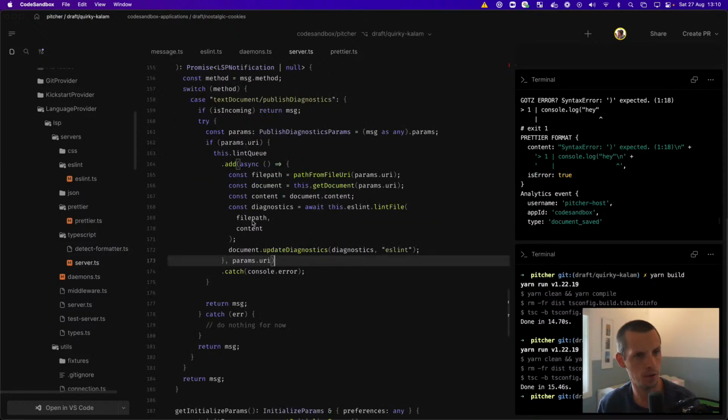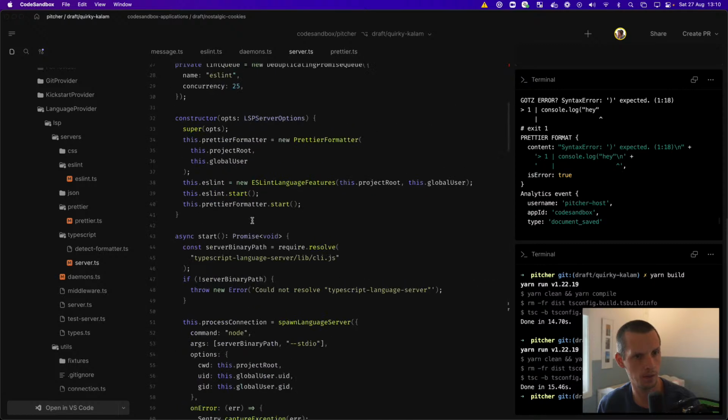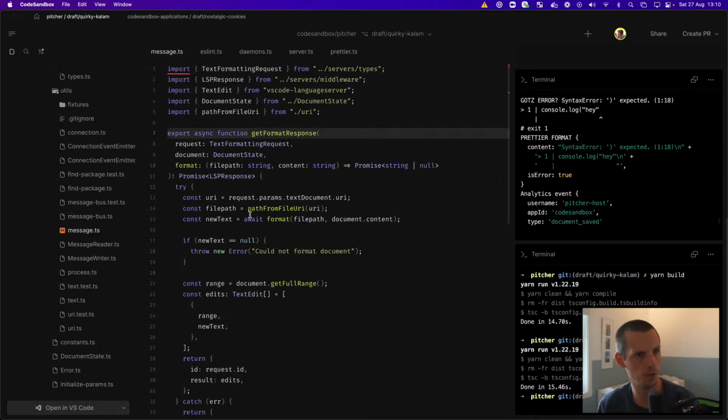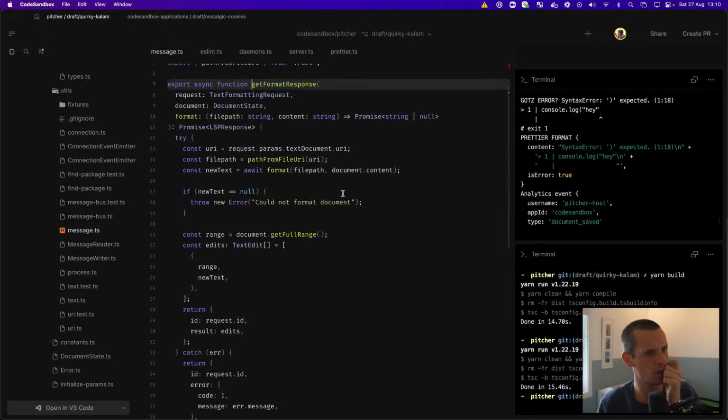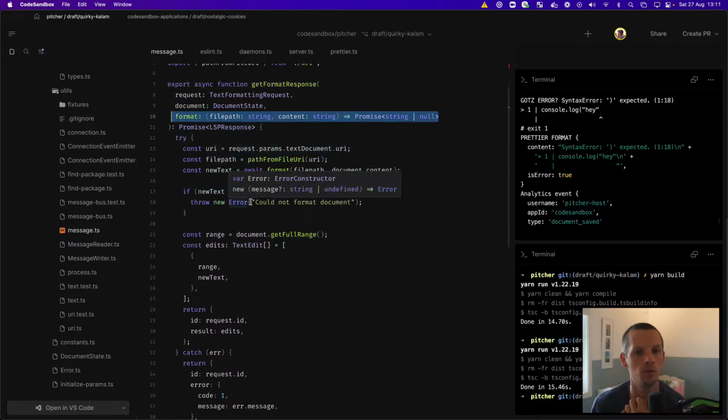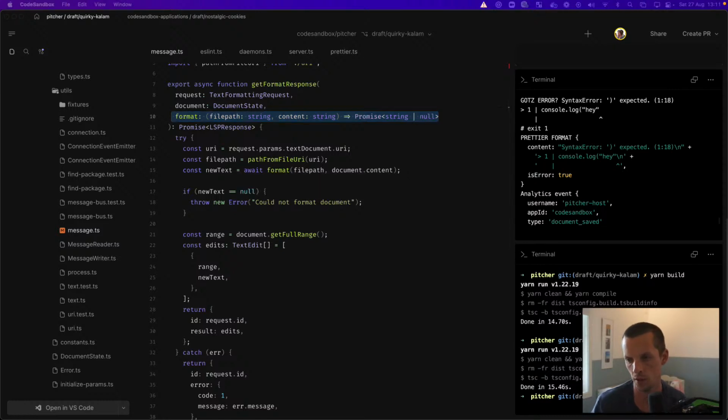So we have the server doing get format response. Why is this in message? Yeah, anyways. So the thing is, from one point of view, I got some references to some documentation. So from the documentation of language server protocol, it expects that the text document formatting should return null.